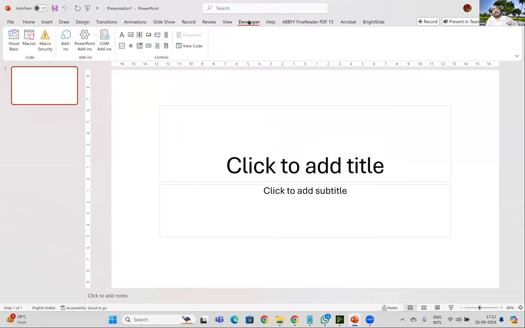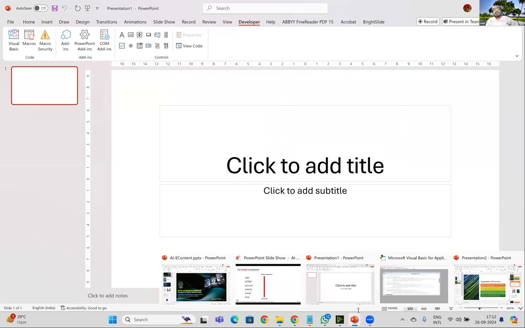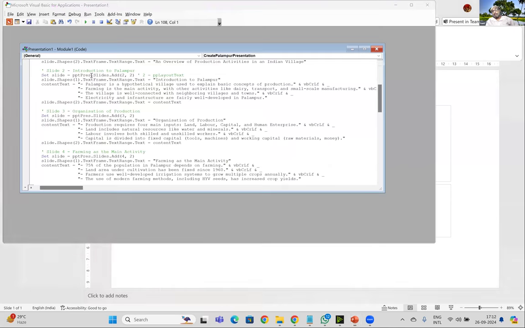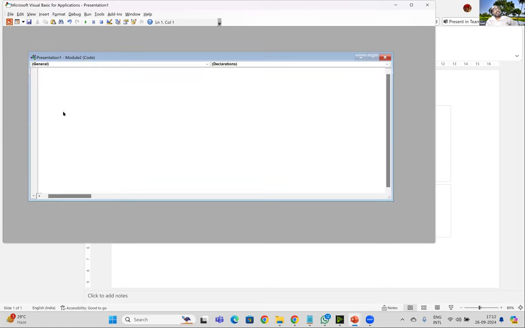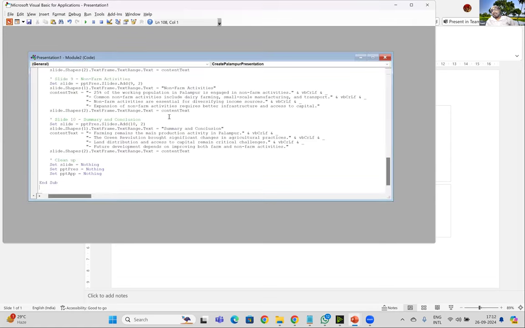Then click on the Developer tab. In the Developer tab, on the left-hand side, you will see Visual Basic. Click on Visual Basic and you will get a window like this. In this window, click on the Insert menu and then Module, to insert a module. Then paste this content here. I click and paste the code here and run the code. This is the only thing.